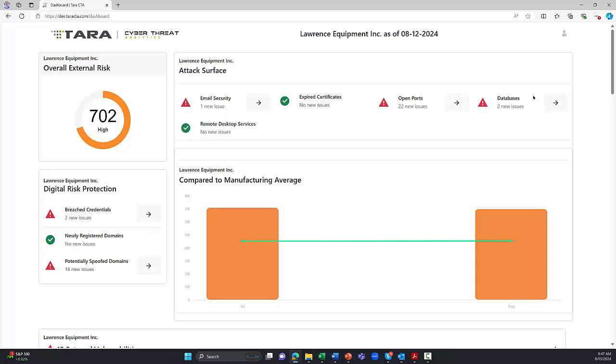That's one of the great features of TARA CTA: any time an item changes from green to red during a monthly scan, it will generate an email alert to the stakeholder in your organization who's responsible for fixing these things.